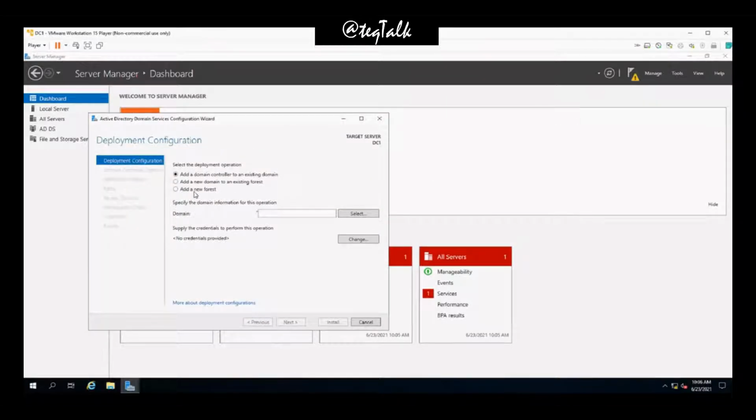So here we have run that process, and here we have three options. Whether we want to create a new forest? Yes, this is the first server in our complete environment, so we'll create a new forest. We will give the domain name as teqtalk.lab and click on next.